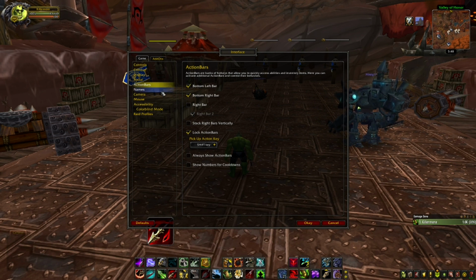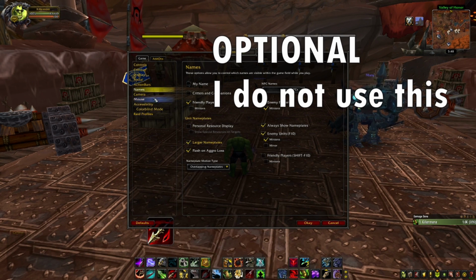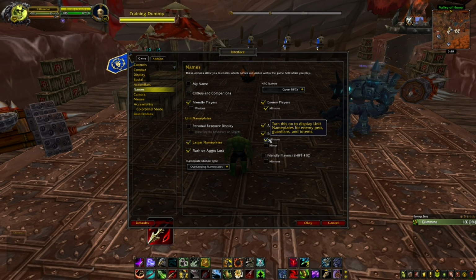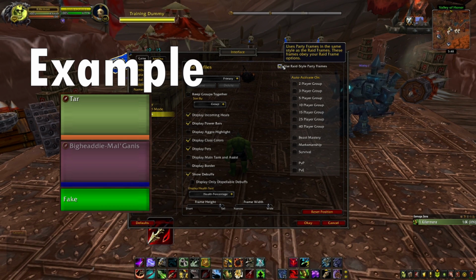Down to the name section. You can use this one if you want. This is personal, but larger nameplates can make it easier so you can see where the enemy's positioning is. Over here on the side, you're going to want to make sure minions is checkmarked, and the main reason we're going to be using this is so we can see Grounding Totem, Sky Fury, and Tremor. Down to raid profiles, this is going to be a super important one. You're going to want to checkmark use raid style party frames.